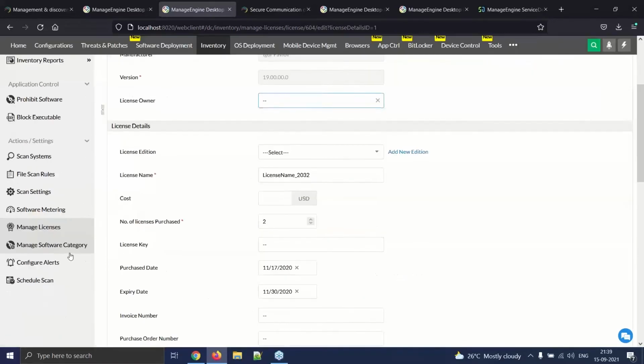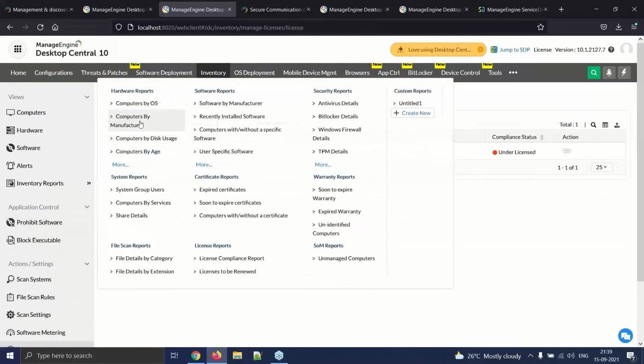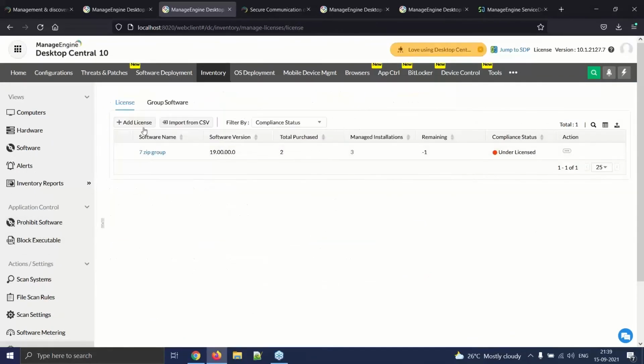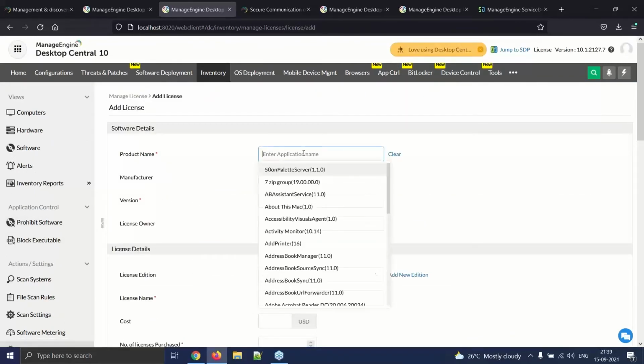Sorry guys, I'll go back here, manage license. I'll click on add license here. Then here you can find the group that we created as 7-zip group. So you can use this option to group multiple versions of the same software in a single group. This will avoid duplications.